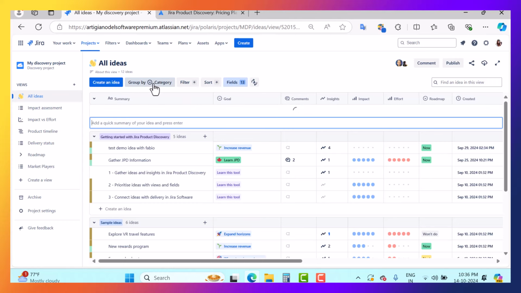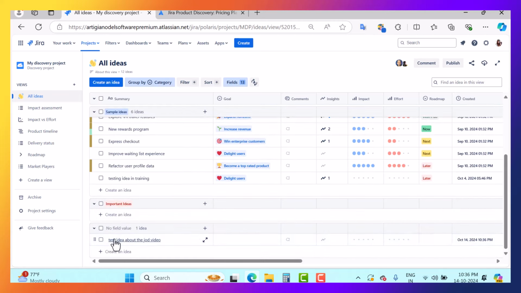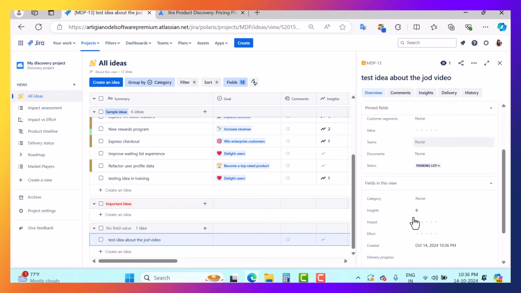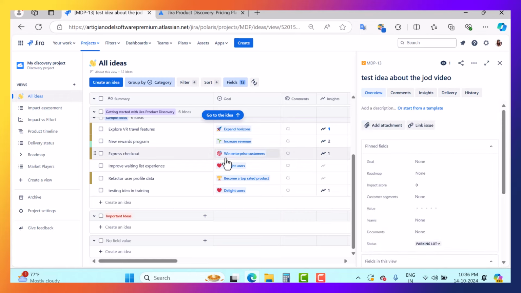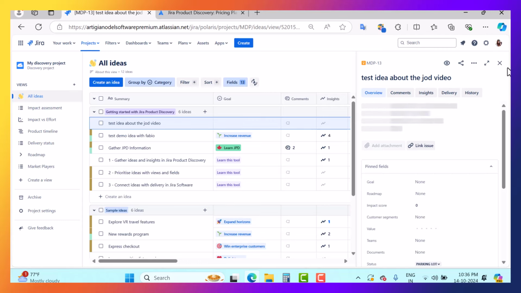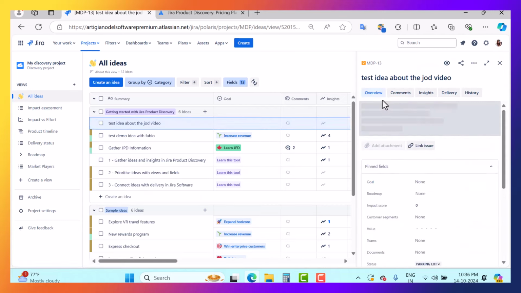Right now I have grouped by category, so it will be here down. You can see this one, but when I click here and add the category, let's suppose I want to make it "Getting started with Jira Product Discovery", then this test idea about the video will be here. When you click on this, you will have overview, comment, insights, delivery and history.